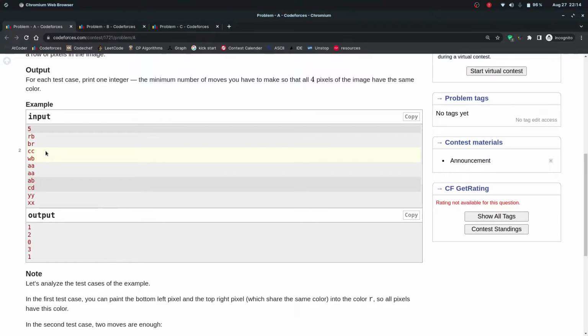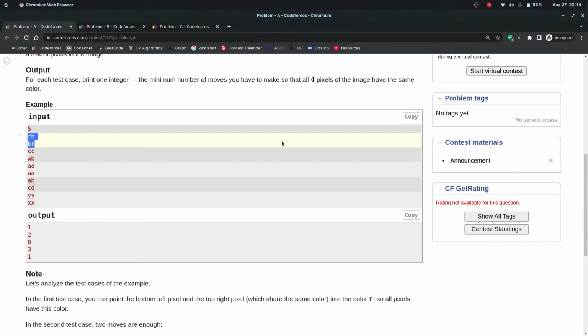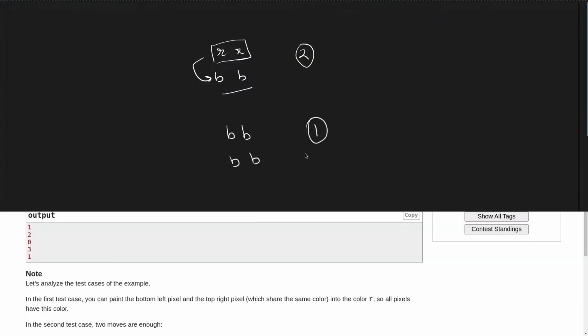So let us consider this particular case when two of them are same, like R and P. If the number of unique characters is 2, right? These two are same and these two are same. Then you can select these two and convert them to the other color, or you can do the reverse also. So in one step, I can do it like this. So in this case, the answer would be simply 1, right?